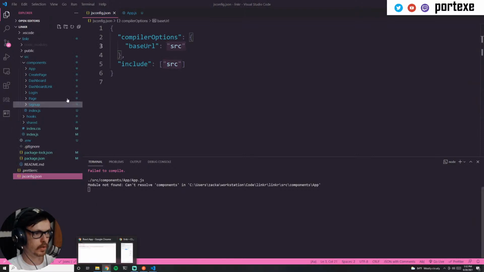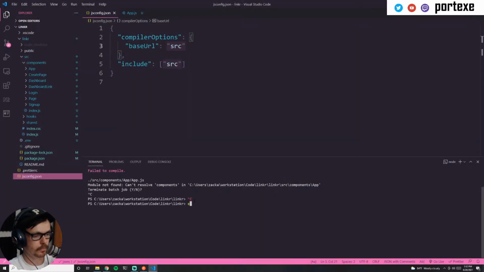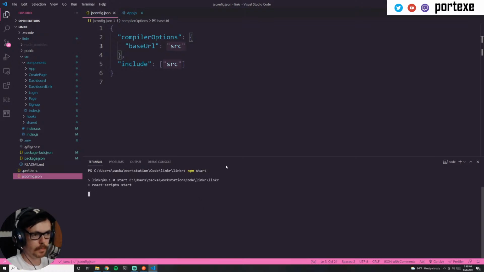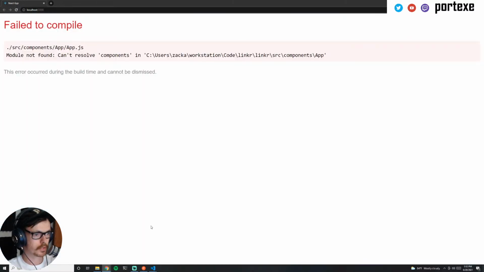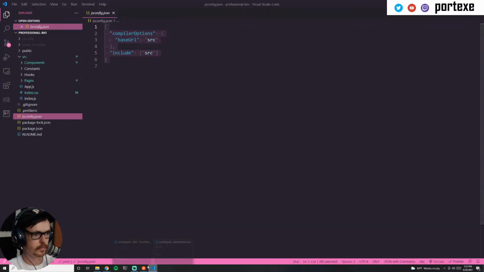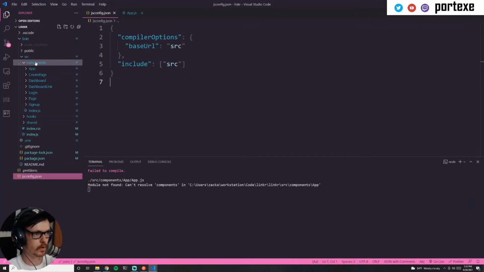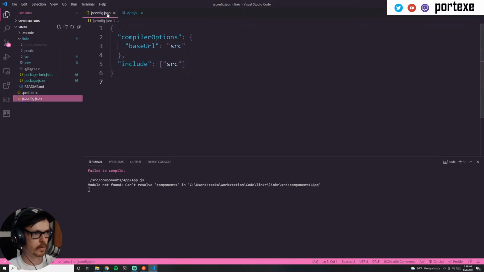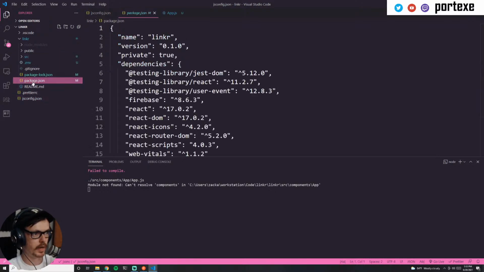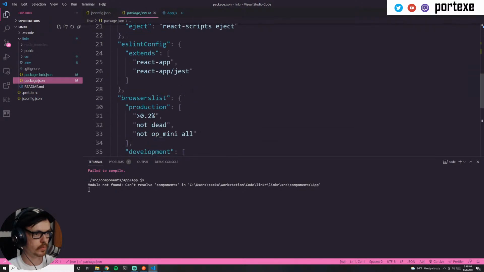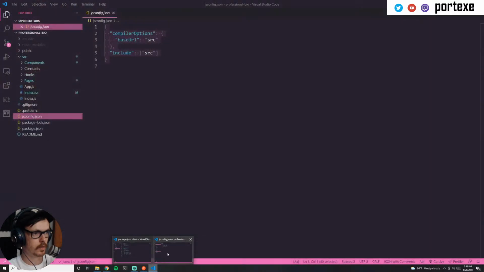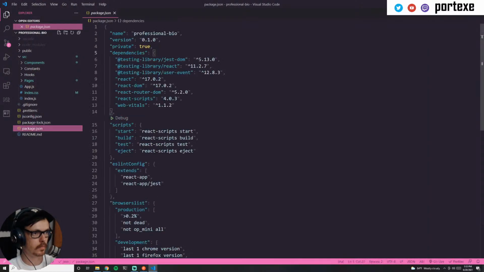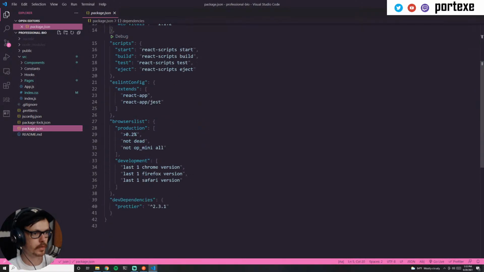Maybe that's good. And then npm start again. See if this works. Still breaks. What is the difference here? What am I doing wrong? Did I also have to add something to the package JSON? Doesn't look like it.